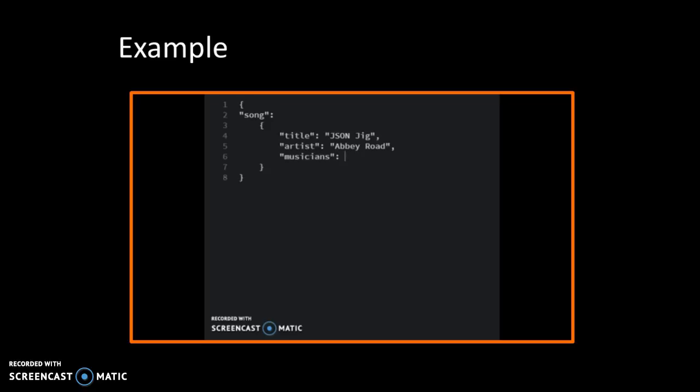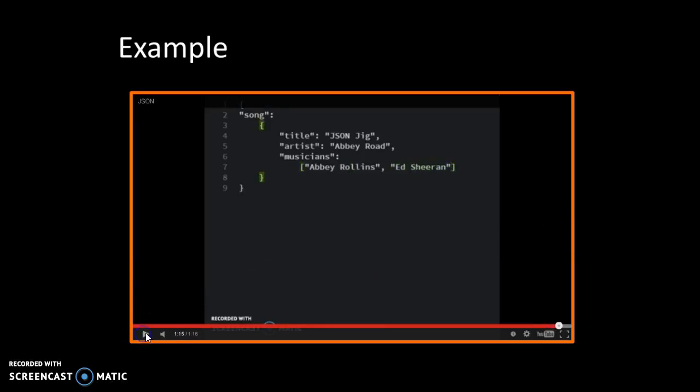The value is going to be an array of strings. Arrays start with square brackets, so I'll type a square bracket. Then the first string is going to be the name of the first musician. I'll call that Abby Rollins, or me. I'll put a comma, and then the name of the second musician, I'll say Ed Sheeran. So you can see there's a comma between each of those strings. So this is an example of a simple JSON file that we can use to describe a song.